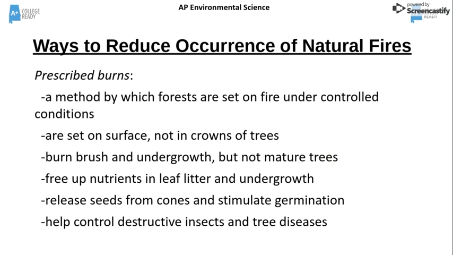One way to reduce the occurrence of natural fires is to use the prescribed burn method. This is a method by which forests are set on fire under controlled conditions. The controlled fires are set on the surface, not in the crown of the trees. These fires burn brush and undergrowth, but not mature trees. This helps free up nutrients in the leaf litter and undergrowth. These burns release seeds from cones and stimulate germination. And finally, they help control destructive insects and tree diseases.